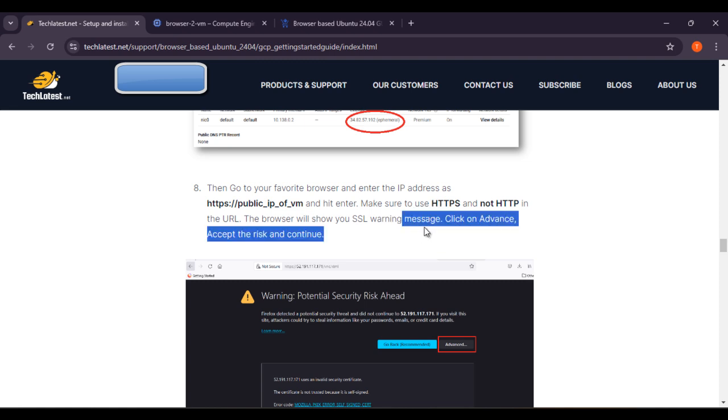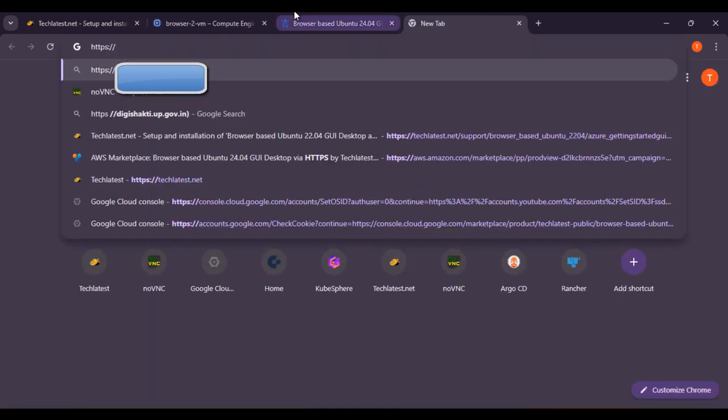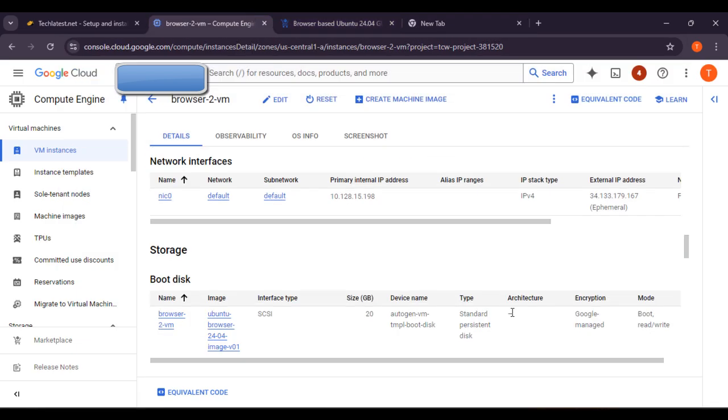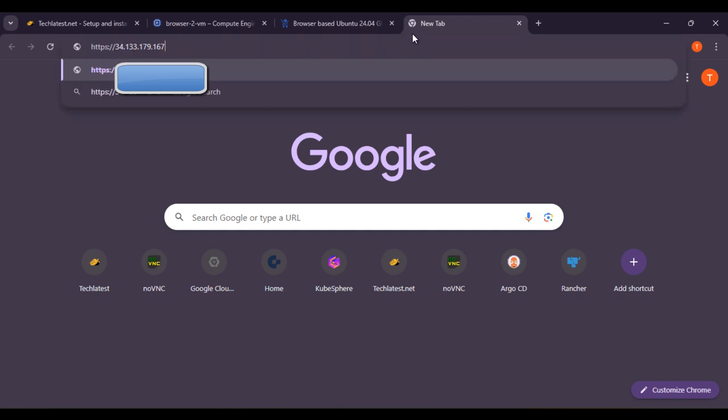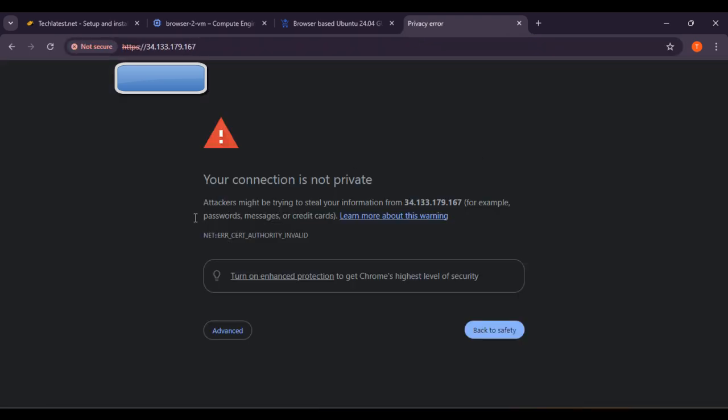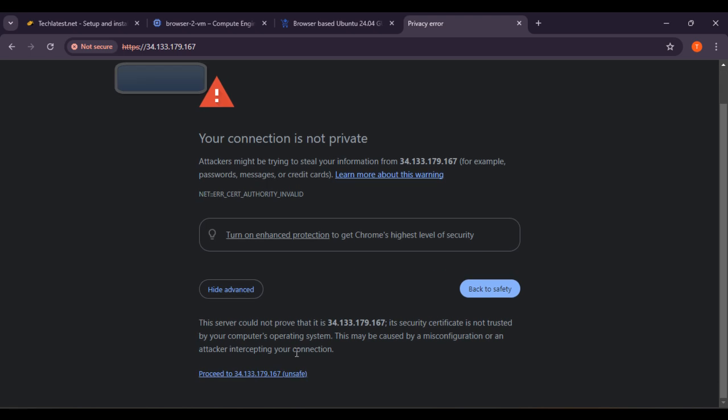Okay, so copy this HTTPS, then paste in the browser here, and then copy the external IP of the VM. Paste the IP here, and here you can see the SSL warnings. Click on advanced, then proceed to this IP address basically. Okay, and after this you can see what happens after accepting the SSL certification warning.